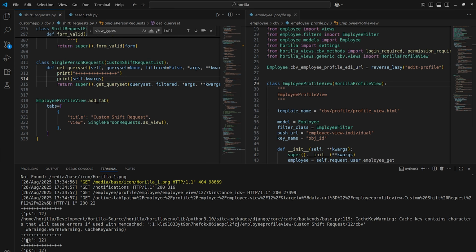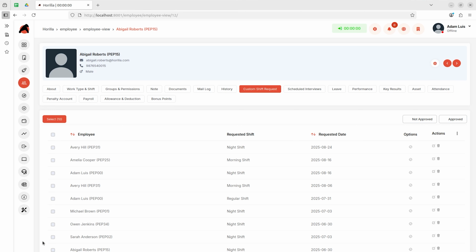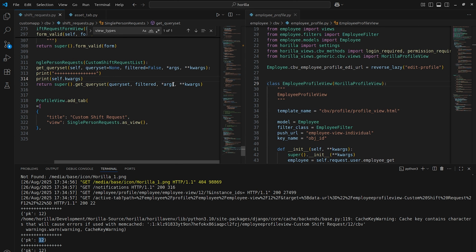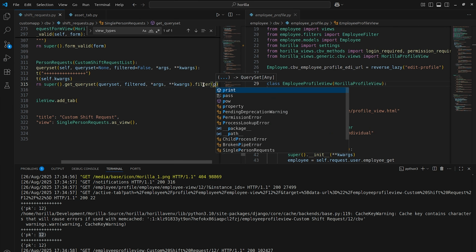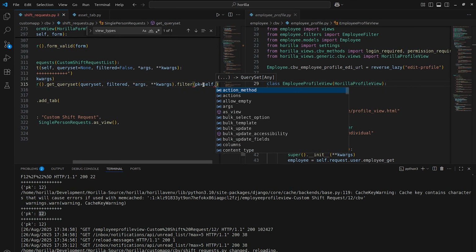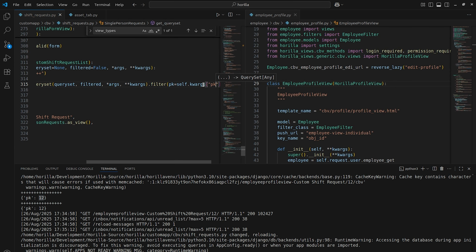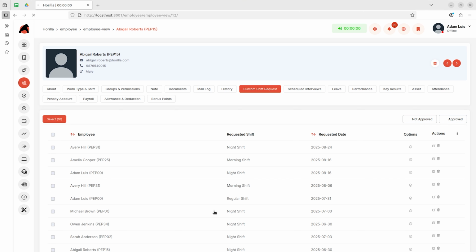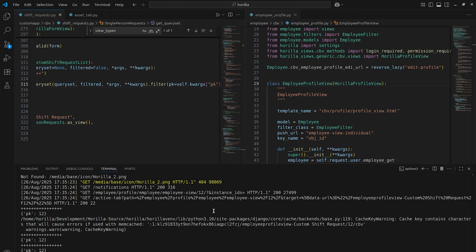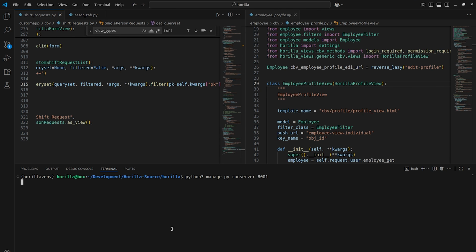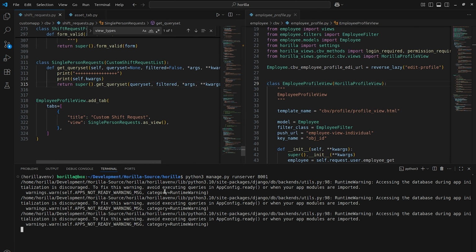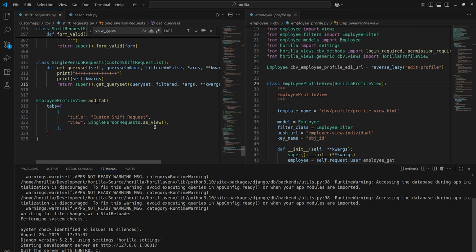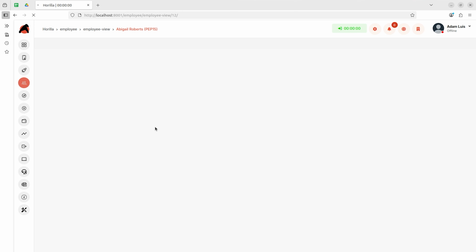Okay, you can see pk two. Basically, the two is Abigail Roberts' ID. So we need to filter that record. Dot filter, pk equal to self.kwargs of pk. When I refresh, oh, let's restart the server first. Okay, now we'll refresh.